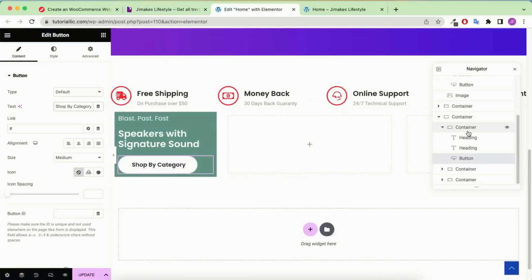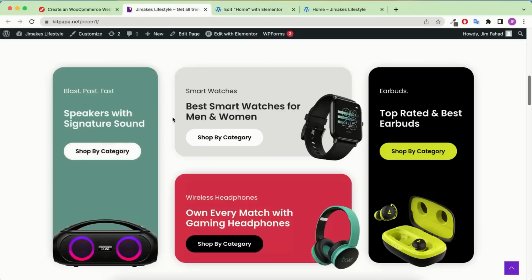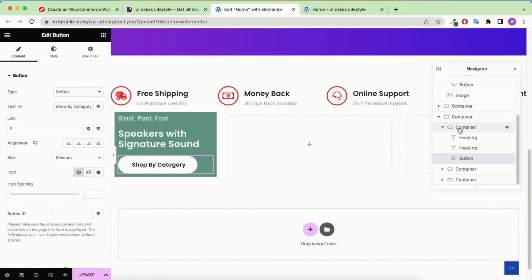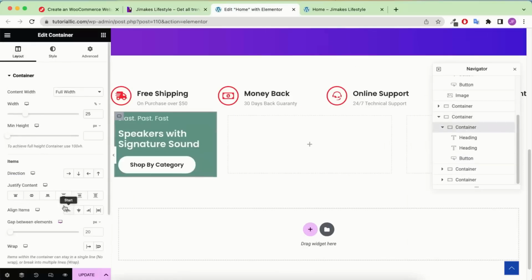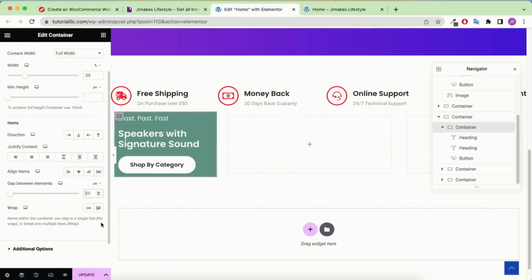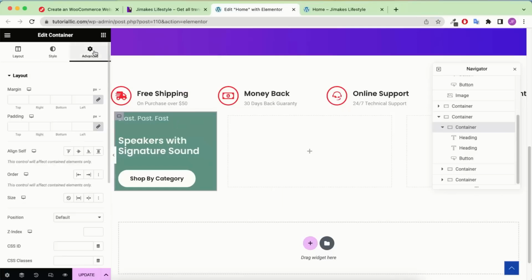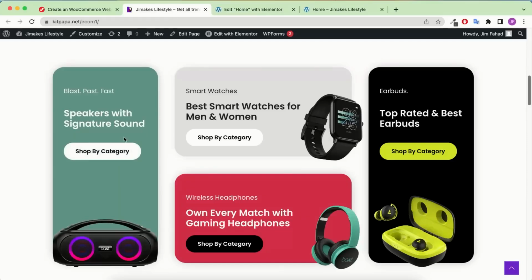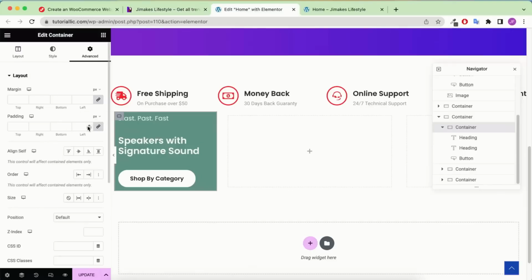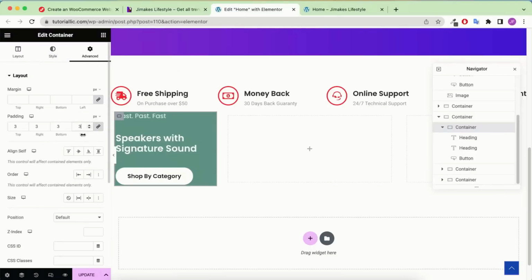And also we need to do one thing. If you see carefully, it has a huge space, right? So we need to click on this container, go to layout and change this gap between elements to 40 pixel. And now let's click on this advanced tab, because if you see carefully, the left side has a space, and the right side, the top and the bottom, everywhere has a space. So we need to put the same thing. So let's click on advanced and go to padding and type 30 pixel.